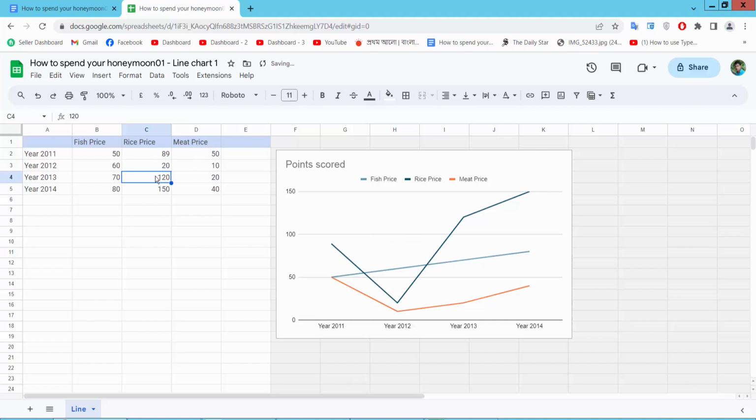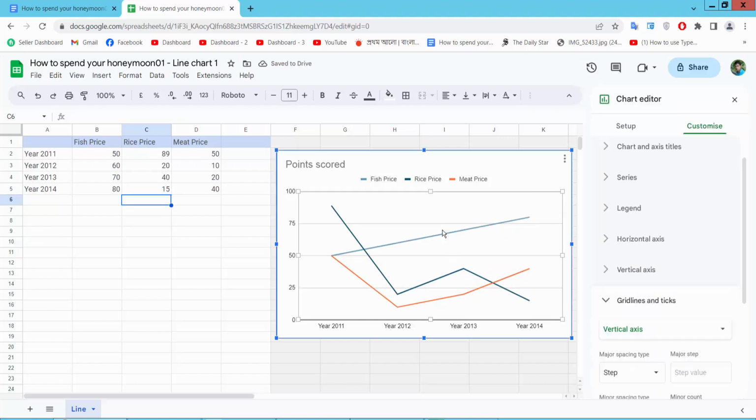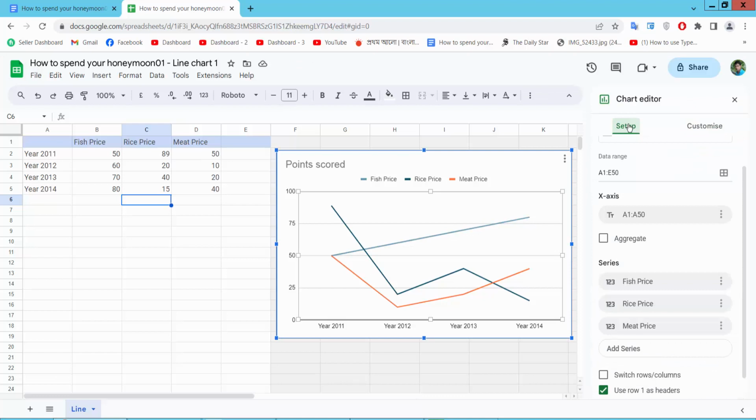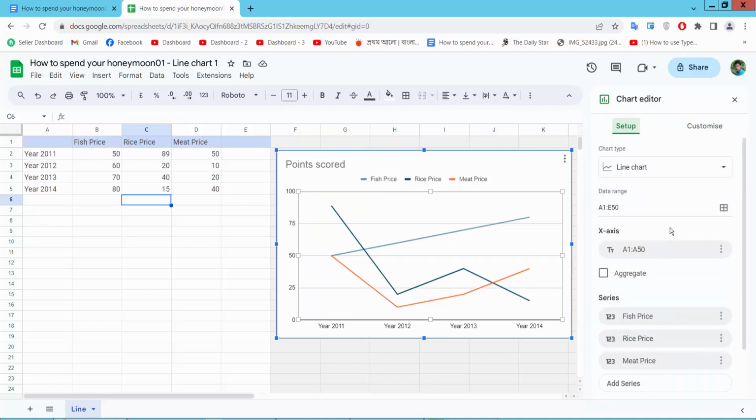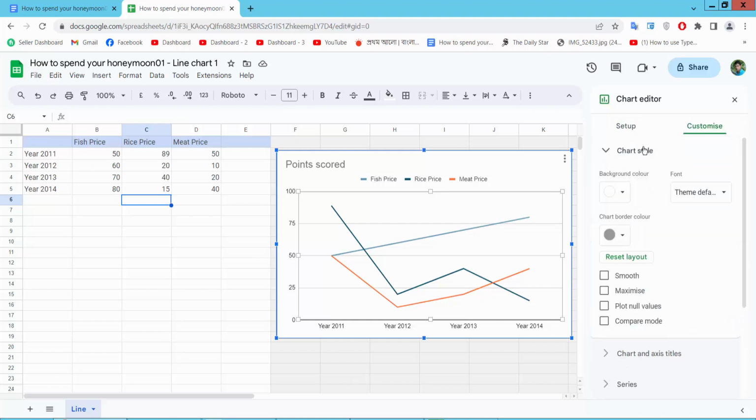Also I'll update here 20, I'll choose 40, this I'll choose 15, and see this. And again double click here and open chart setup. Now select chart customization. This is the chart style.